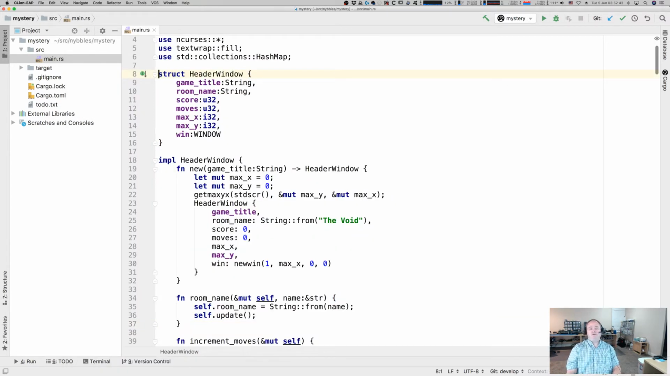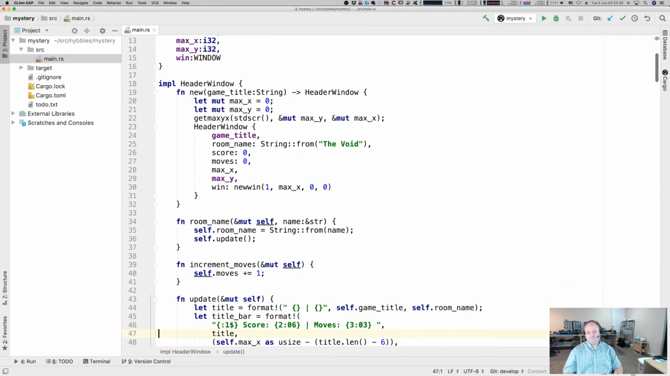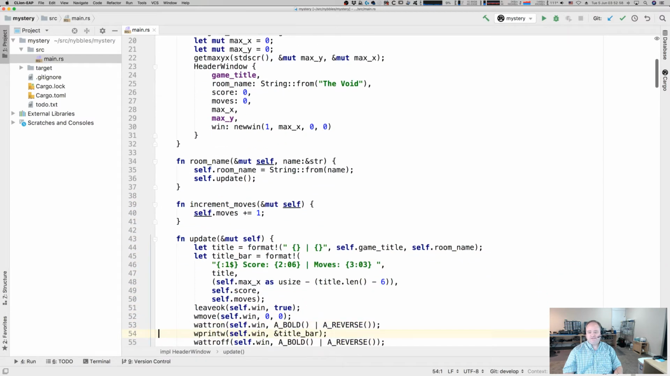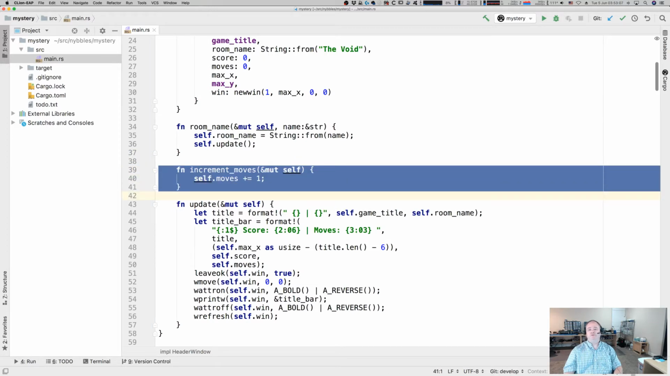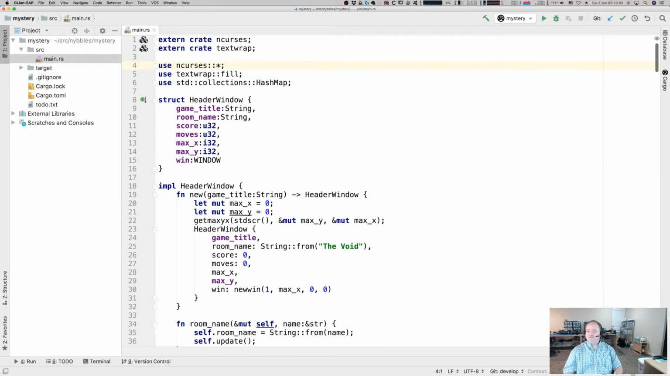So what I would like to do, again, is keep the functionality we have, but refactor the structure so that it's cleaner. Because if we look at header window, we're having to poke into it a lot, right? We're having to poke in the room name. We're having to tell it to increment the moves. Does it really have the moves? The moves don't really belong to the header window. It belongs to the player.